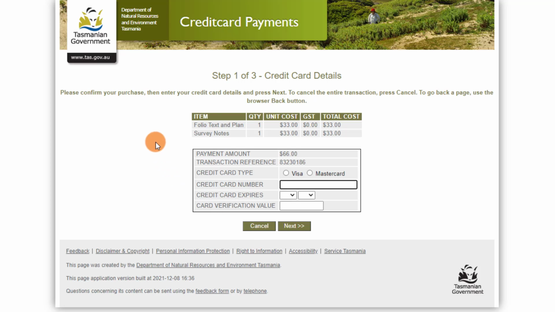Firstly, confirm that the items listed at the top of the page are correct. Then, enter your credit card details, including the card type, credit card number, expiry date, and card verification value. Finally, proceed to the next step by clicking Next. You also have the option of cancelling the transaction if you like.